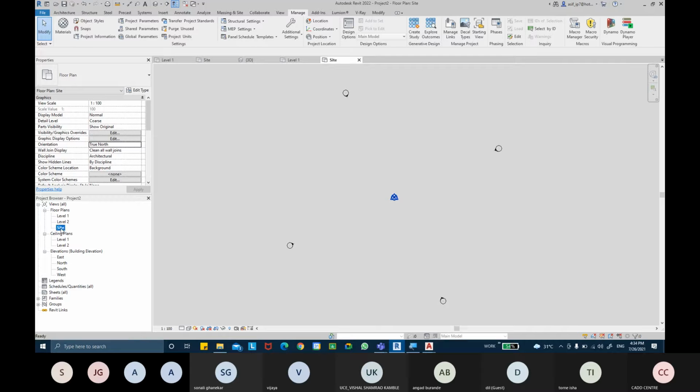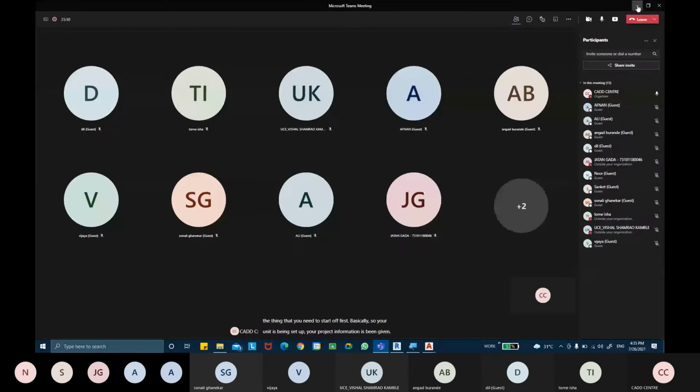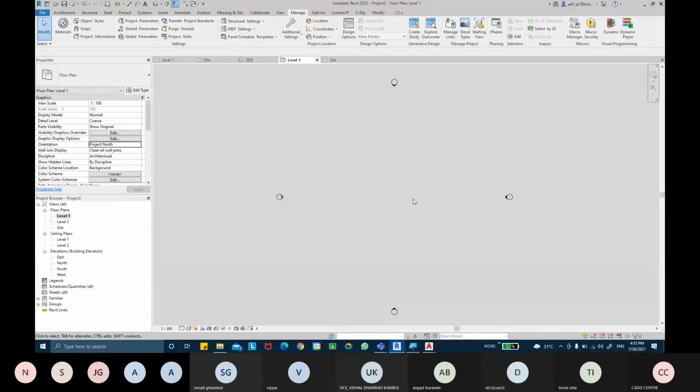So only in the site plan we'll be seeing the true north, but if we come into floor plans, we'll see project north basically. Okay, so that is the thing that you need to start off first basically. So your unit has been set up, your project information has been given, the project location is set, and the project true north is set up basically. The next step that you need to do is to provide the levels.